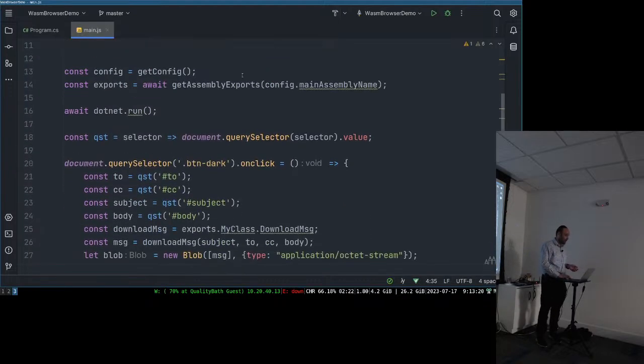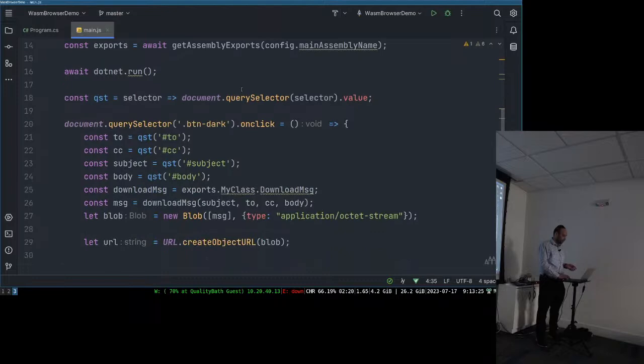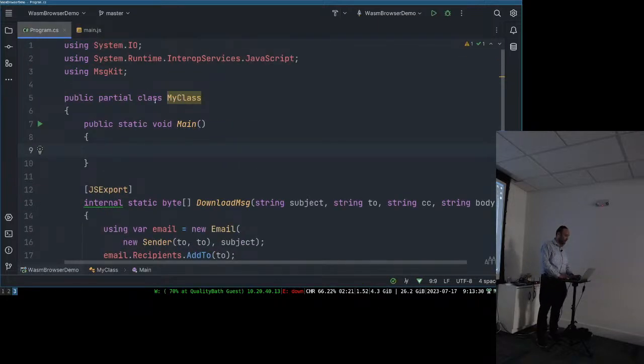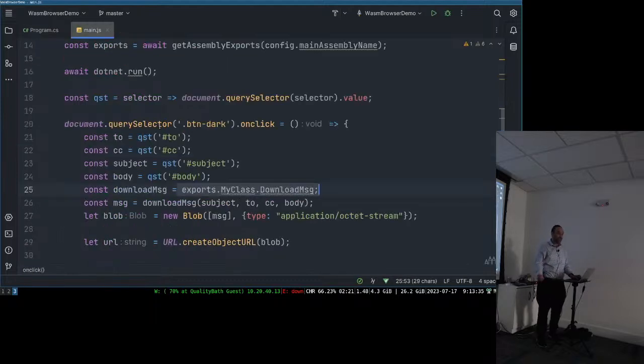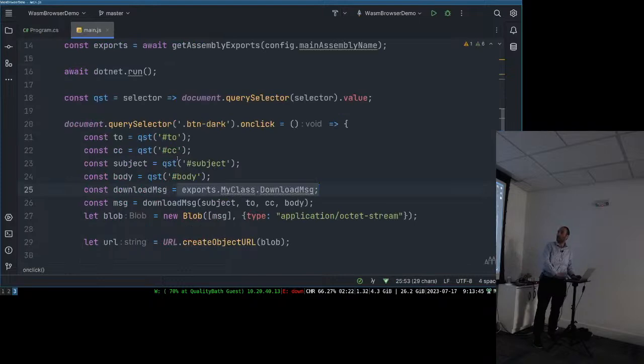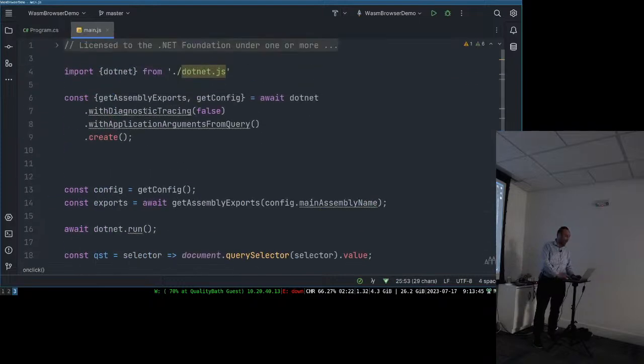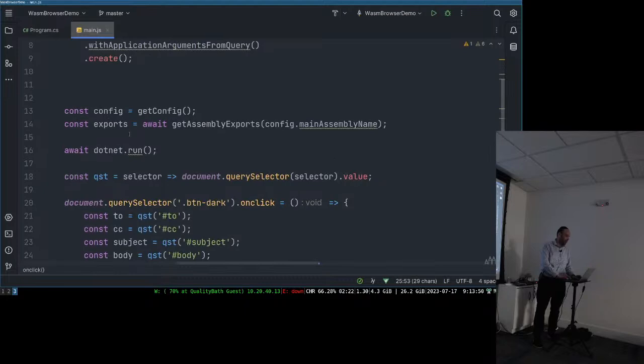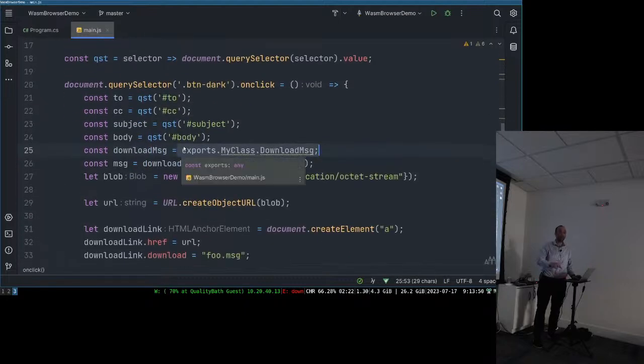So for example, over here, I have this little function, exports.MyClass.DownloadMsg. Okay, what is that? That's a function. If you look at my Program.cs, that's a function that's written in C#. So in JavaScript, I can access a function just like I was doing before. Now, without me having to think about anything related to WASM or WASI, you take this program, compile it to WebAssembly, and now we can just use a .NET API to just basically say, hey, get me that thing and run it, and boom, I can now call from my JavaScript straight into my C# code that was compiled to WebAssembly.